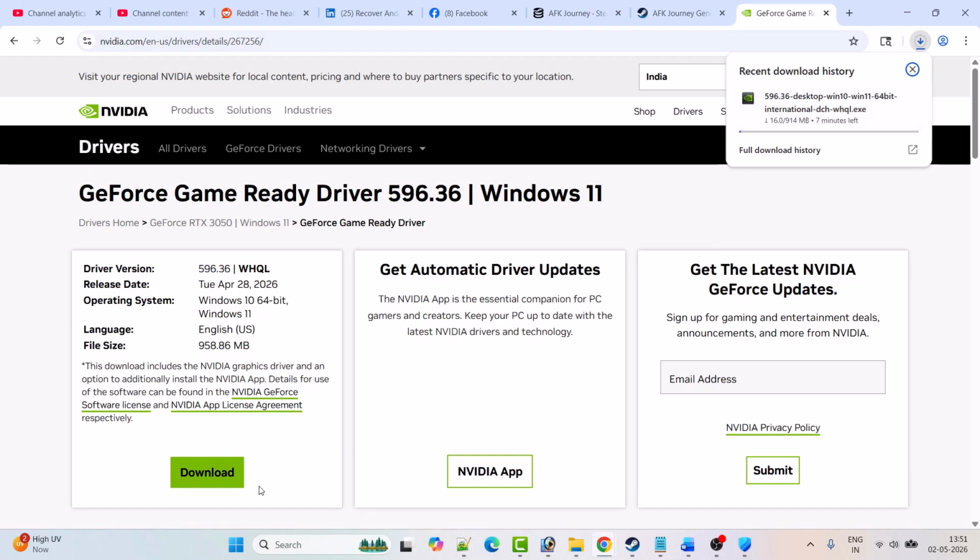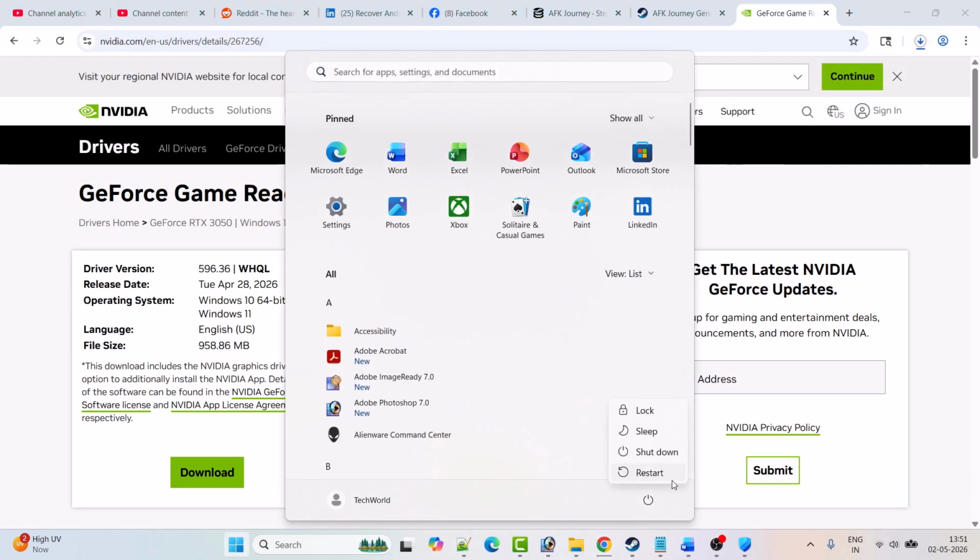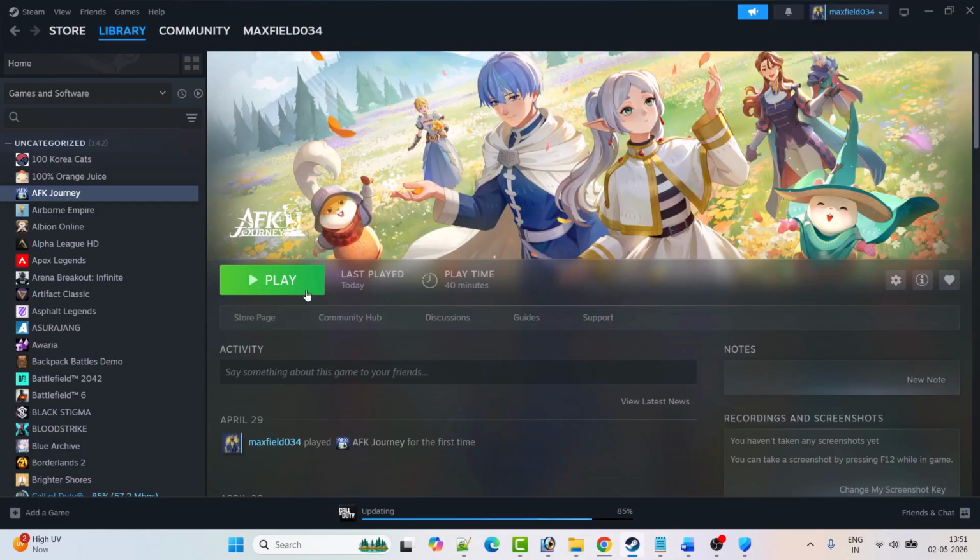And after updating your graphic card driver, just restart your PC. And once your PC restarts, then you can go ahead, launch the game and check.